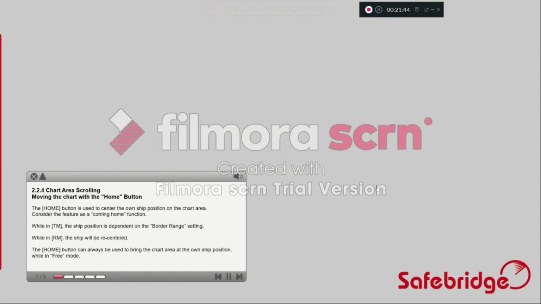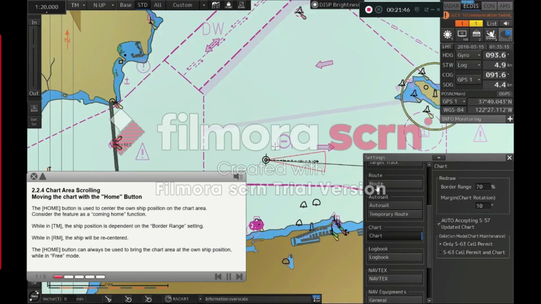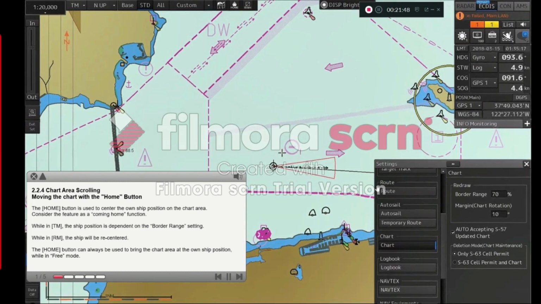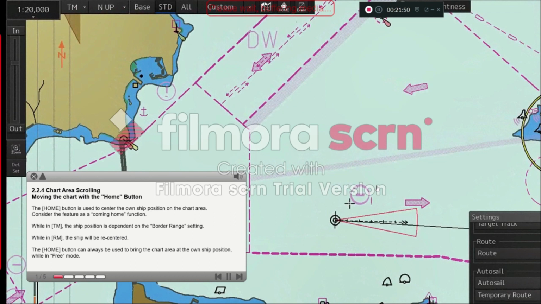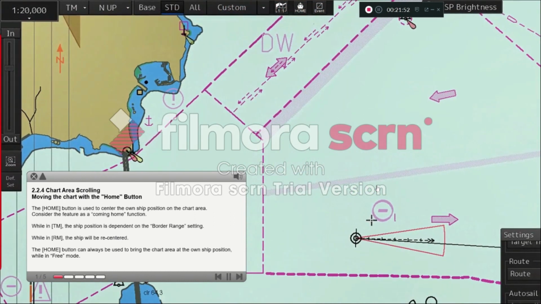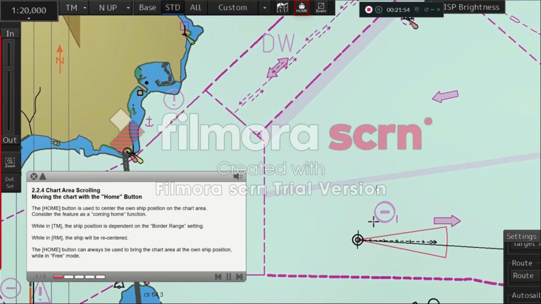Chart area scrolling. This topic explains automatic scrolling and the methods to scroll the chart manually. This is essential for planning purposes or for obtaining certain chart information. Moving the chart with the home button. The Home button is used to center the on-ship position on the chart area. Consider the feature as a coming home function.